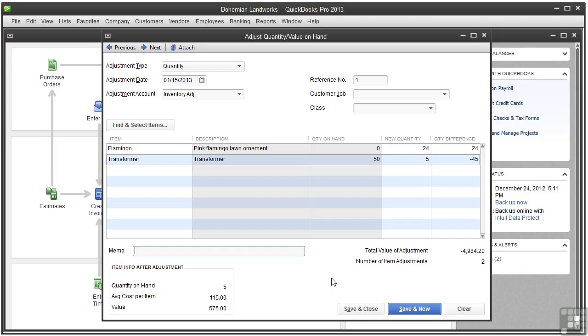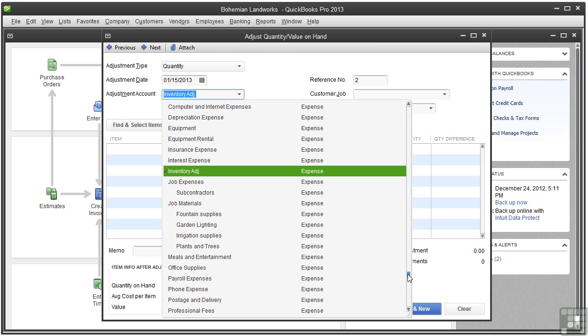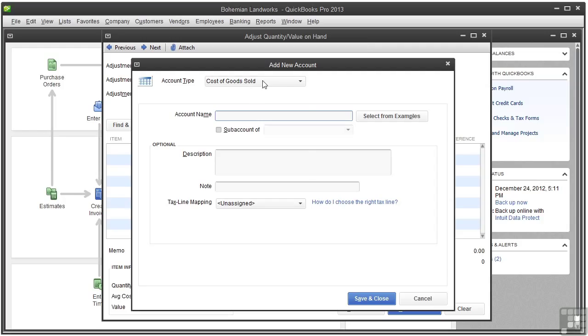What if you wanted to get rid of the wretched flamingos and write off the amount as an expense? You'll need to create an expense account to track obsolete items such as obsolete inventory. And we can do that right here. I'll click Save and New. And then in the Adjustment account, scroll up and click Add New. From the account type, make sure it says Expense and type the account name, Obsolete Inventory. And again, I'll leave that line mapping to my accountant and I'll click Save and Close.